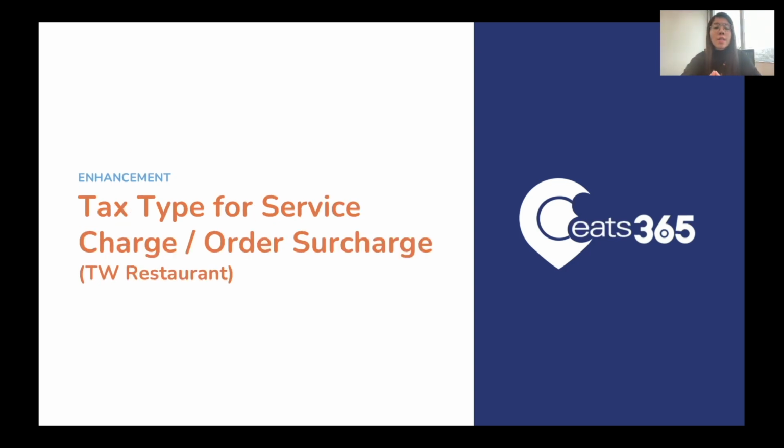While the last enhancement that we have in this session will be a significant update for our Taiwan merchants, as we have added the tax type for service charge and order surcharge. So, in the previous POS version, when you would like to create a service charge or order surcharge, you will notice that we didn't have the option for you to add the tax type under the setting.